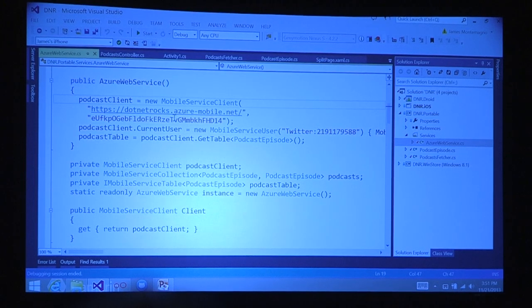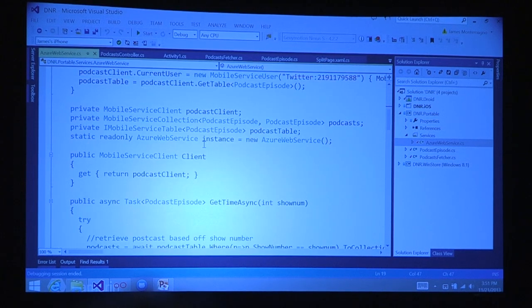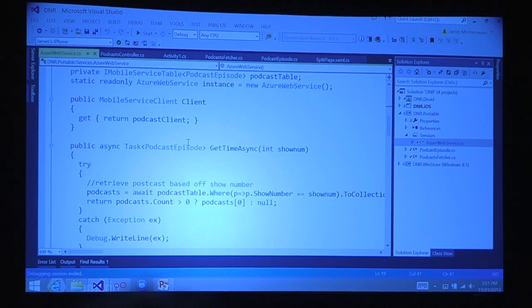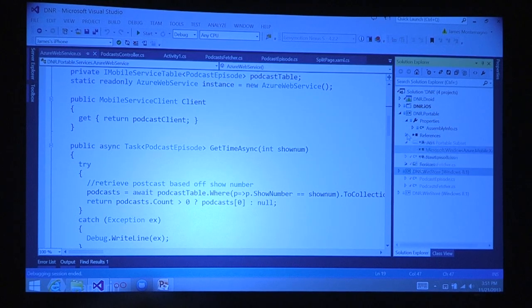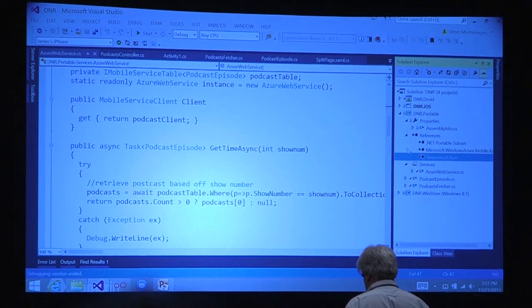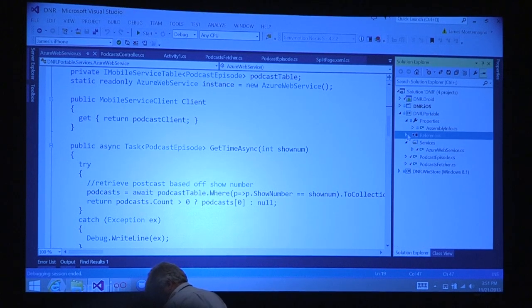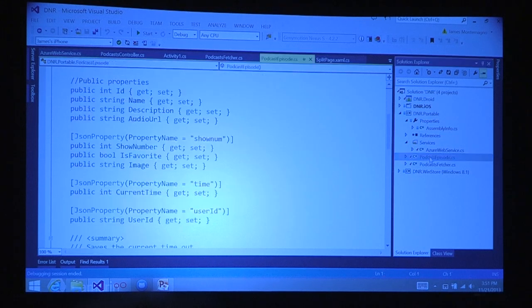So I've created a mobile service client. If you haven't used Azure before, you basically create a mobile service client, and everything's sort of stored in tables, and it's all JSON. So in here, I'm using Newtonsoft JSON.net. If you've never used JSON.net, it's amazing for serializing and deserializing JSON in and out of C# objects. So that's why you saw these JSON properties. So I'm actually going to store this show number. I'm going to synchronize with the show number up into the cloud, and I'm going to store that.